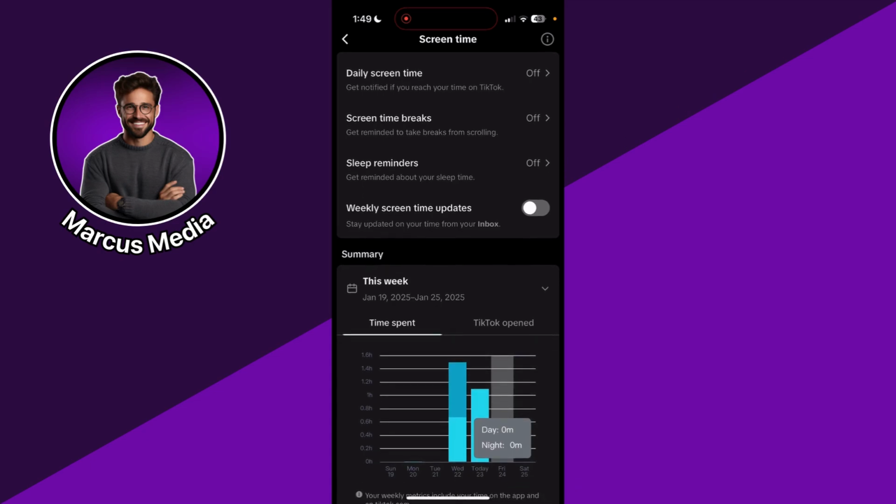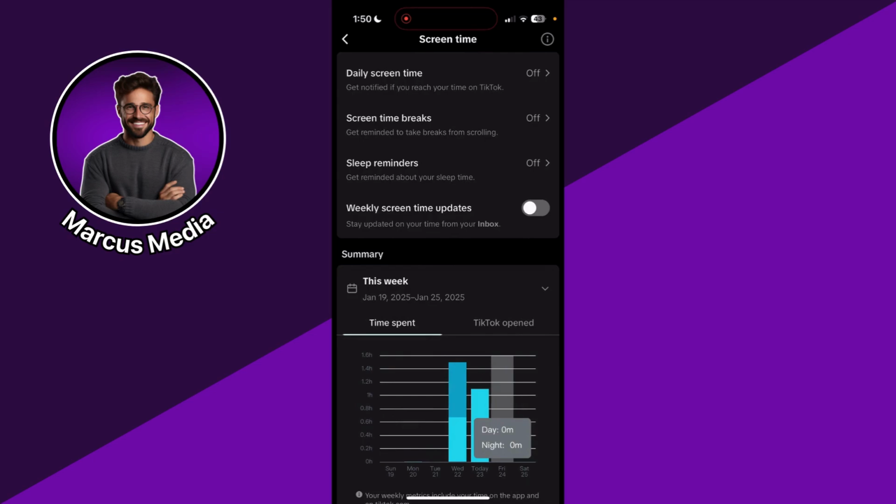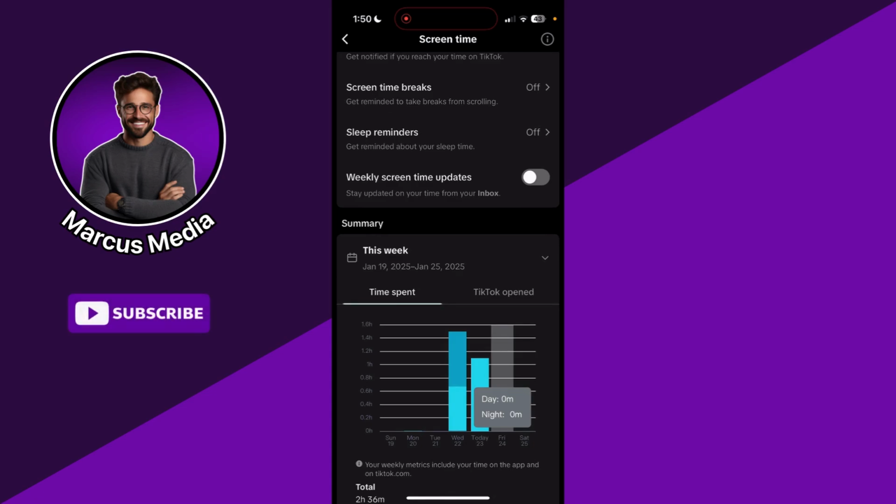You can decide if you want to be notified if you reach your time on TikTok. So you can set a daily screen time. You can be reminded to take breaks from scrolling, and you can get reminded about your sleep time.